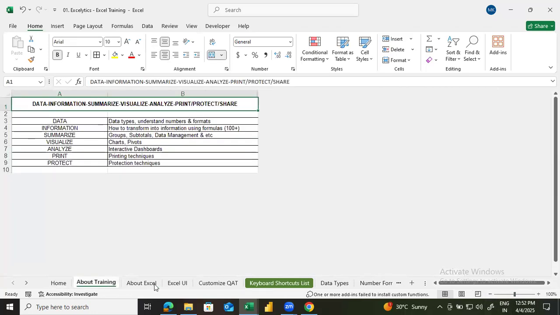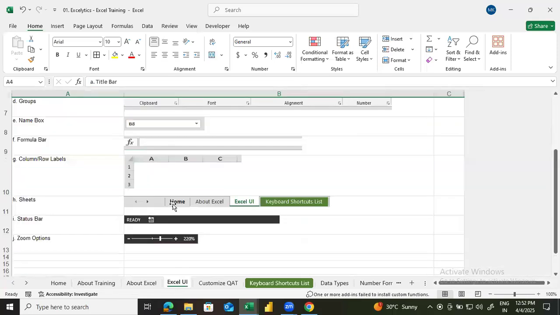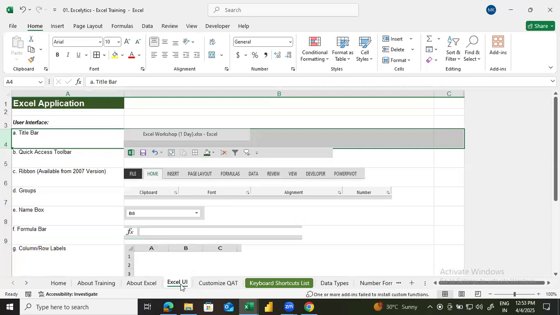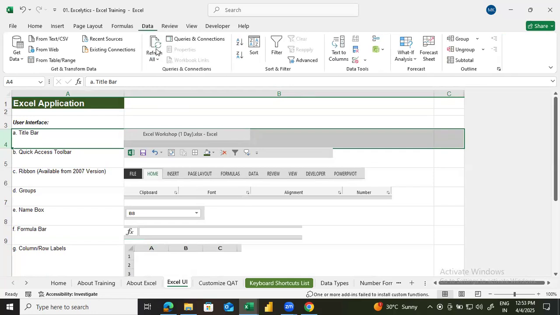Like this is about training, about Excel, Excel UI. So right now I'm just discussing the Excel user interface, how the Excel user interface looks. Everybody might be already knowing because most of you might have worked in Excel. So you might be already knowing about this user interface. Right now, which tab am I in? Data. Yeah, data tab. Here you have different groups. This group is data tools. This is forecast group. This is sort and filter.